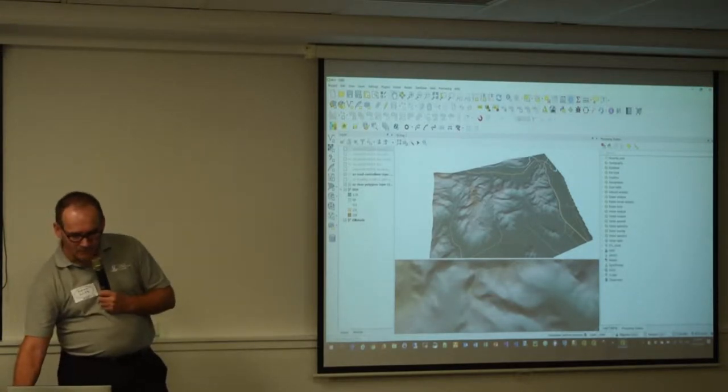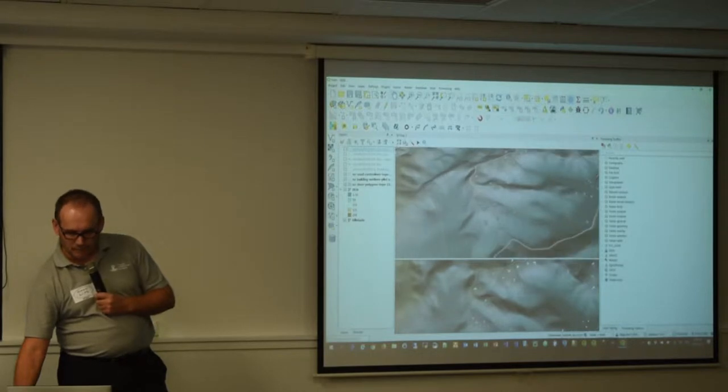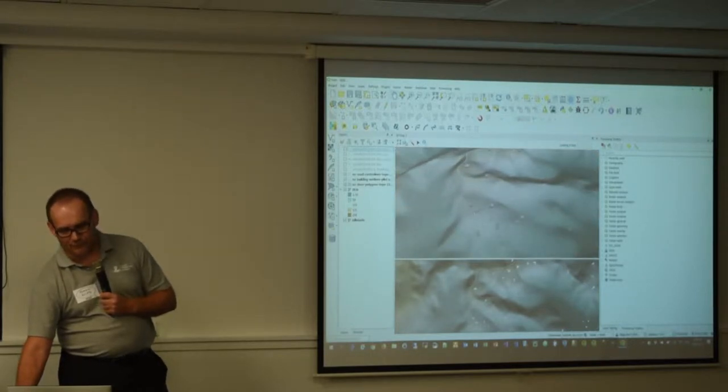And if we turn on some buildings, there we go. We start to see all the building footprints appear, which have been extruded out. And that's our place just sitting in there, halfway up the hill.